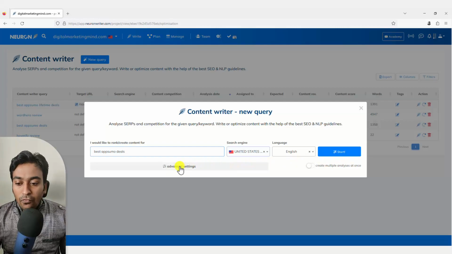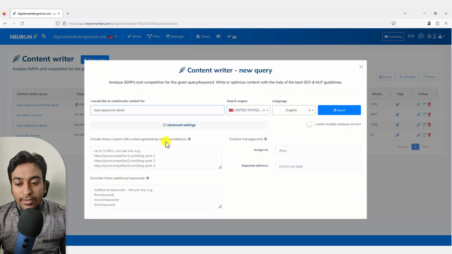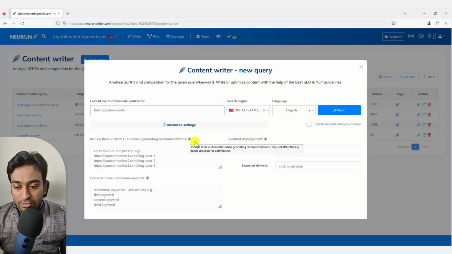For example, when you click on advanced settings, it will open up with these extra functionalities for you, where in case you already know some custom URLs to have a really good recommendation, you can include those URLs here. And again, these info tips are available throughout the application itself. Whenever you are not sure on something, just hover over this and it will give you an explanation on what this does.